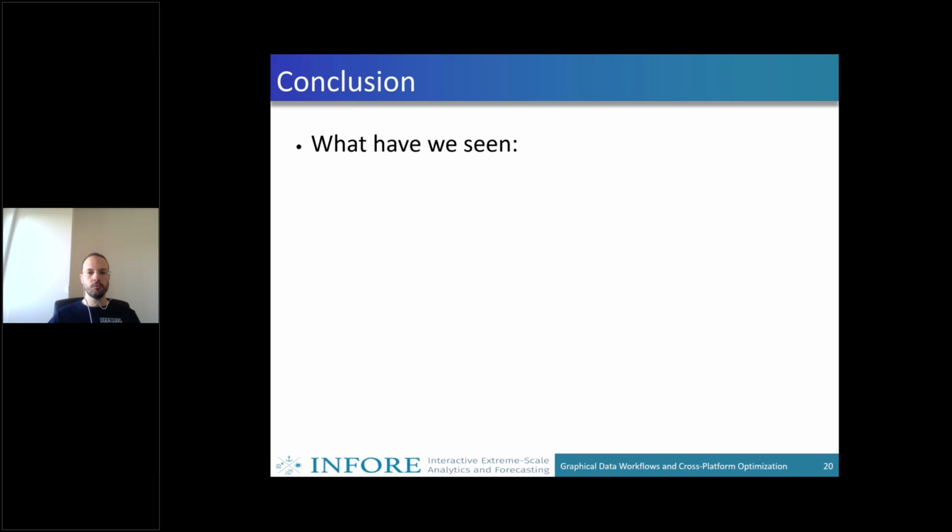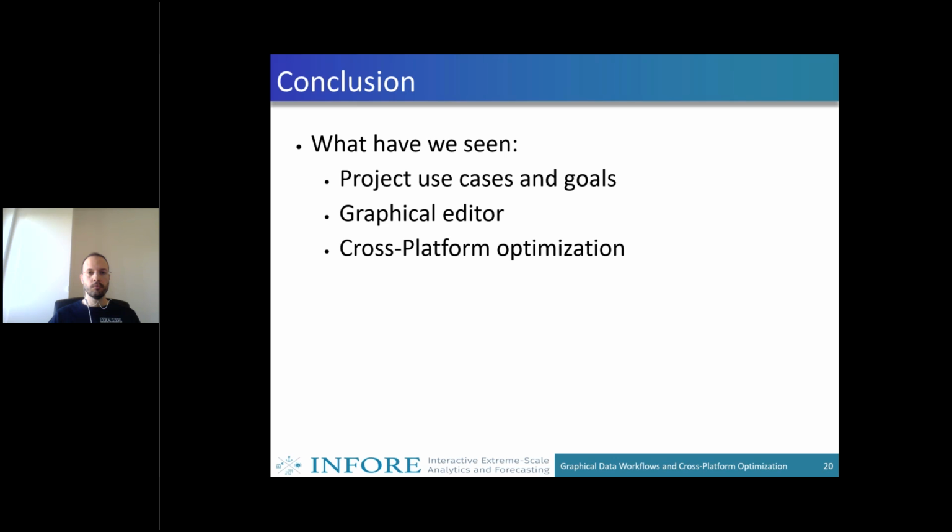So the conclusion so far: what I have presented is three very interesting use cases we are working on: maritime data, finance data, and the life science use case with cancer research. You have seen a first version of the graphical editor, how you can design and manage streaming analytics workflows with a very easy user interface. And you have seen how we can perform cross-platform optimization. Of course, the project started last year, so we're not yet done. We have a lot of things to do and a lot of very good ideas that we want to implement next.